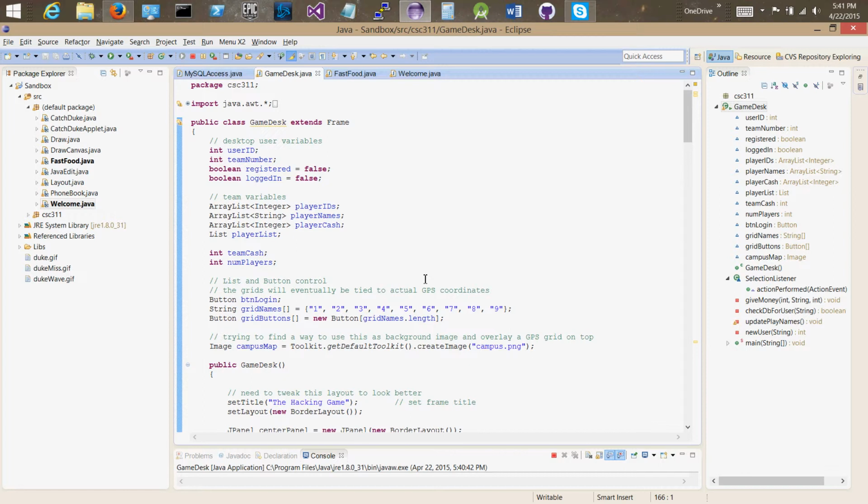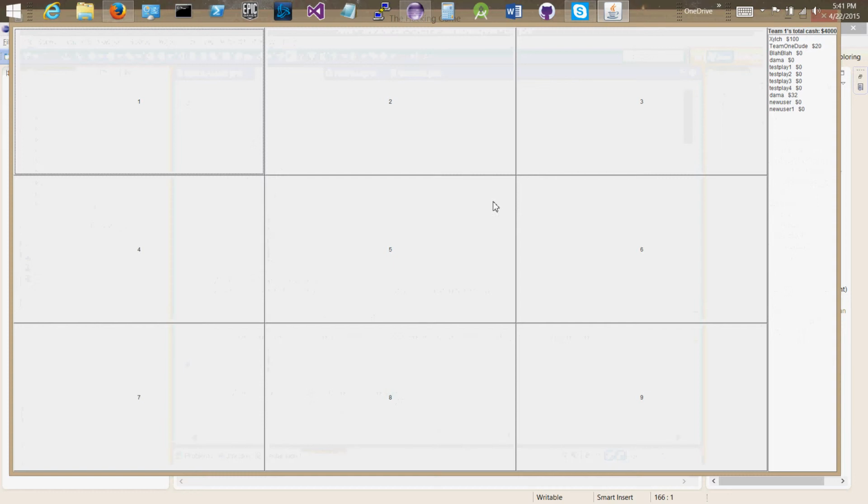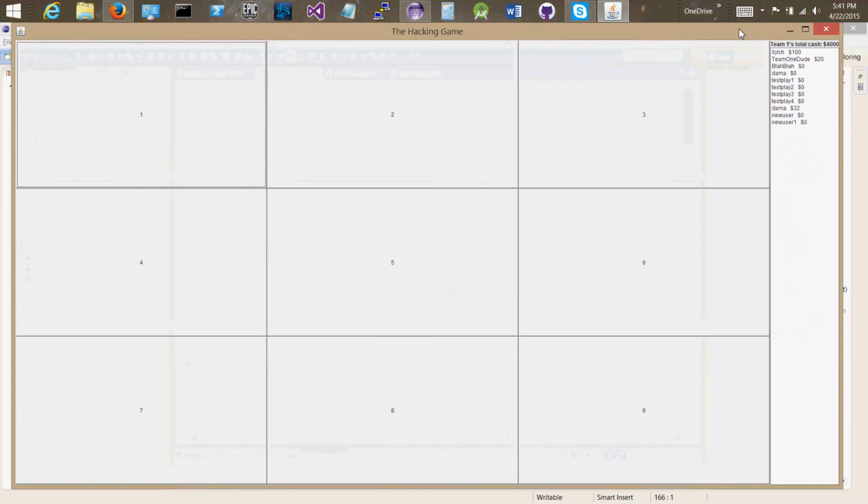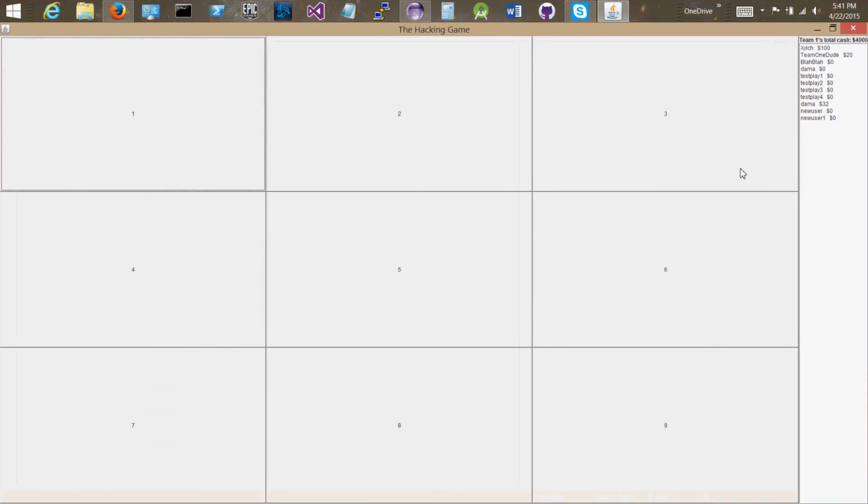I'll give that a second. It's accessing the database, and then it'll pop up. I have pretty much full screen right now. The main part here will eventually be a map of the school with some sort of a GPS grid overlay where we're actively getting the information from the different mobile players. That's a big piece of functionality that we still need to work out.